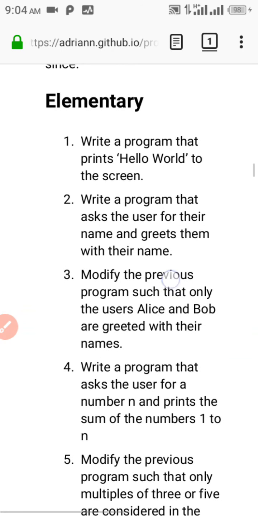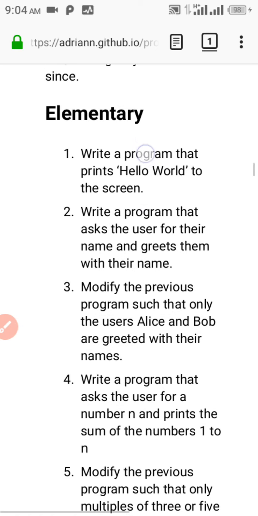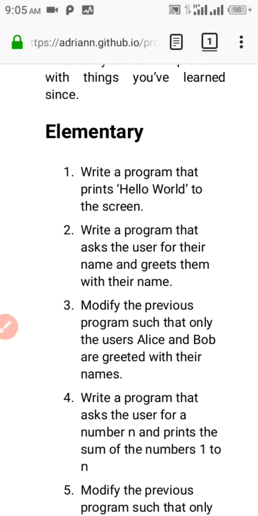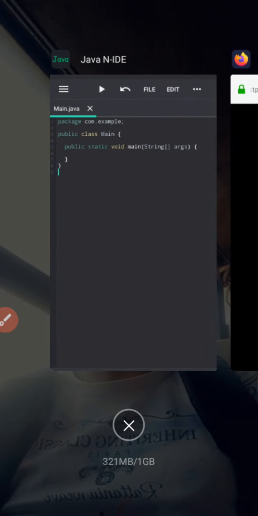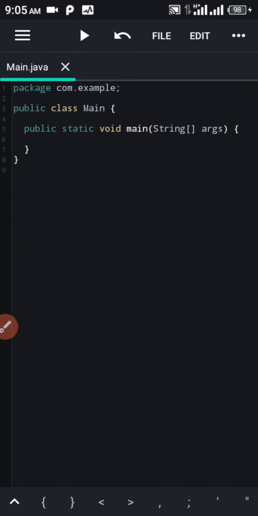In the last video I showed you this website, and I also explained how we're going to be structuring the next set of tutorials, and I showed you the IDE we're going to be using for this tutorial series, which is the Java IDE. Right now, this is where I left off in the last video.